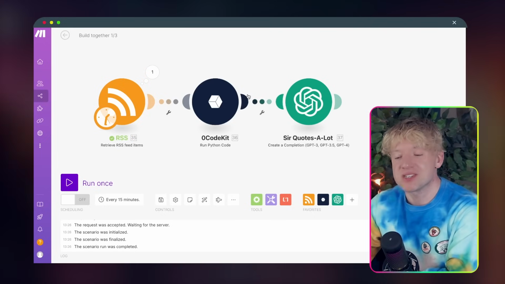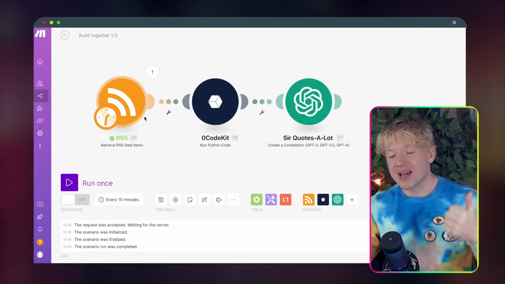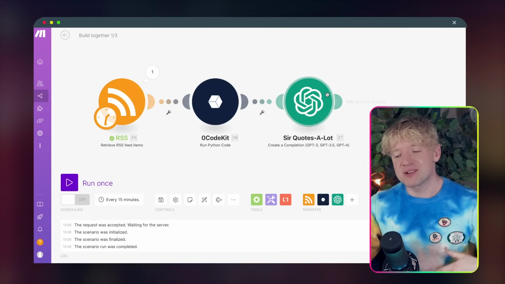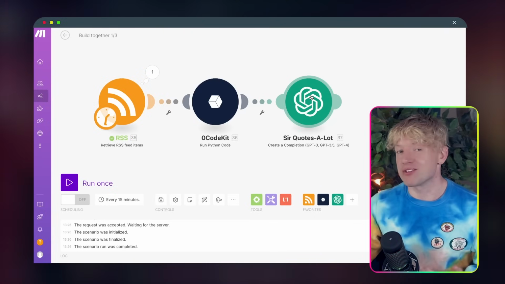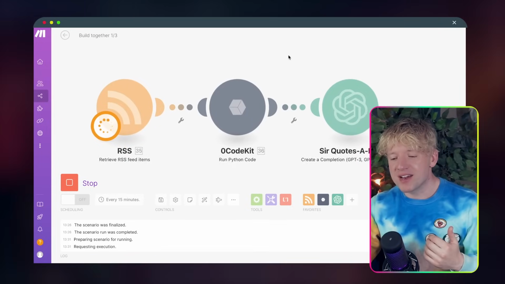So let's run the whole automation and see. If this runs successfully, it will grab the URL from the All-In Podcast. It will run some Python code to grab the transcript, and then it will create 10 quotes from that. So let's hit run once. We're now waiting for the RSS feed items.